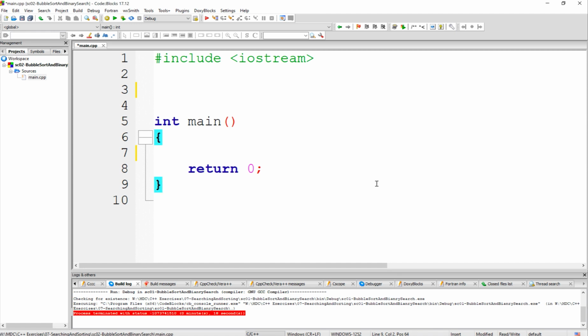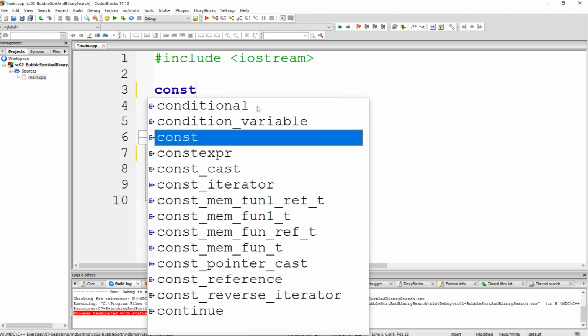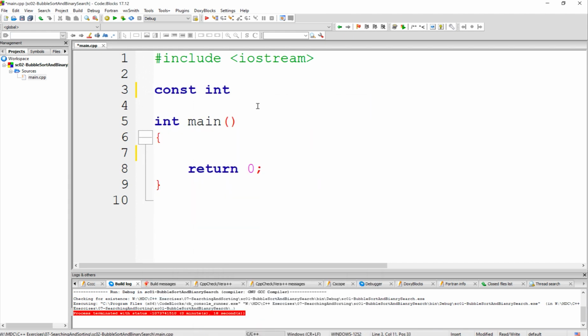So first things first, I need to have data structures to store my information, and I'm going to make two parallel arrays. The first array is going to hold a list of country codes, and the second array is going to hold a list of countries. I don't know how many countries there are, so I'm going to take a guess. I'm going to create a constant integer, I'm going to call it max array size, and we're going to make that, let's say, 500. I'm just taking a guess.